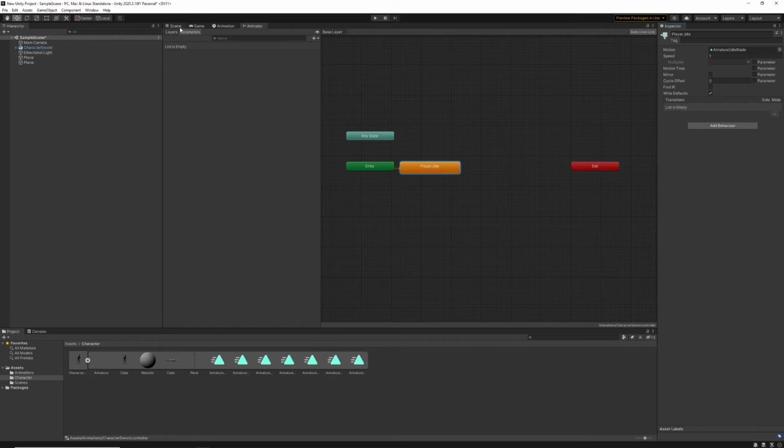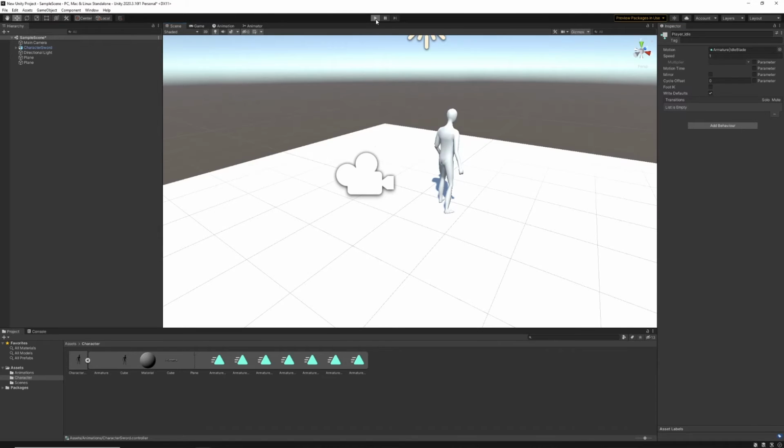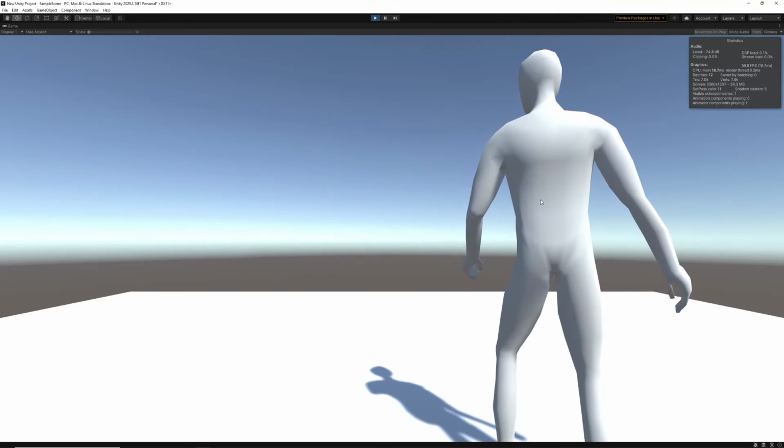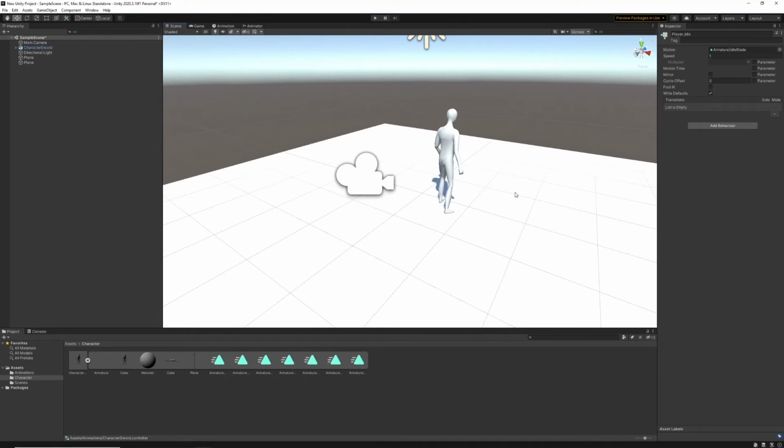Now, if we go ahead and play the game, you'll see that the animation was added to the character and played once. Now, we want this animation to loop, so we have to make a couple changes.